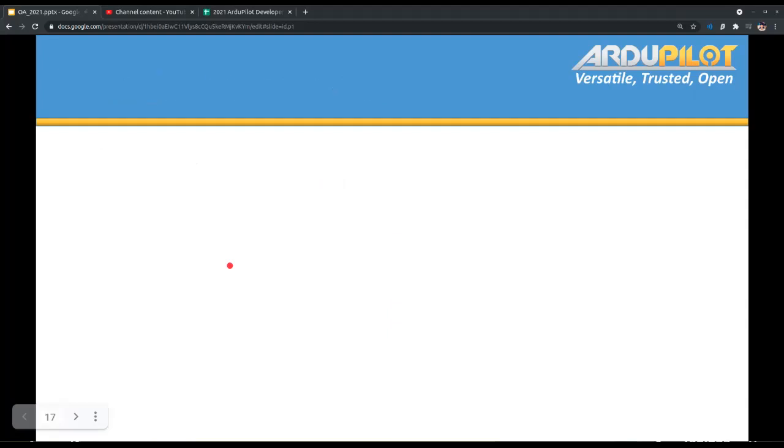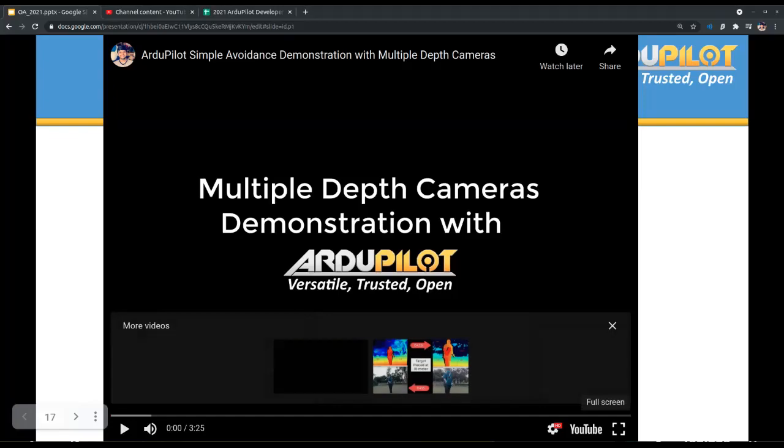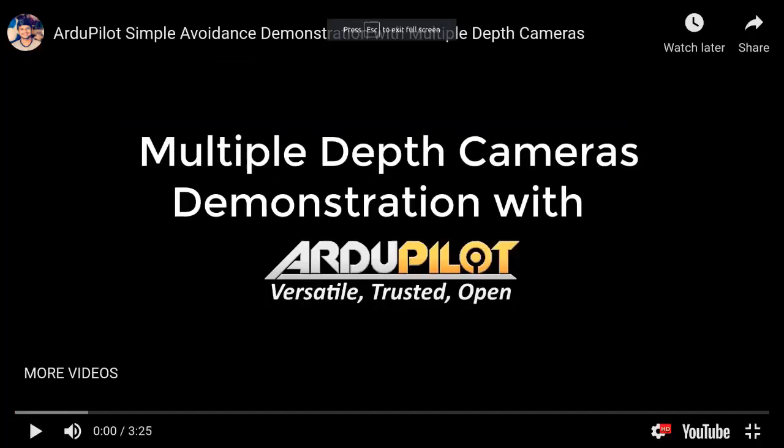So that was just with one camera, and that was just with the limited amount of data that we are receiving from one camera. But now, with all the work that has been put in by Peter Barker, by myself, and by Randy, we can have multiple depth cameras attached to the vehicle, and have an almost 360-degree view of the vehicle.